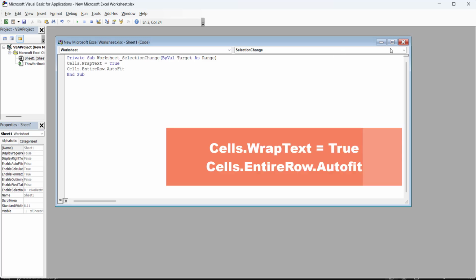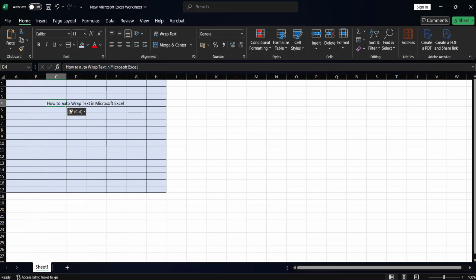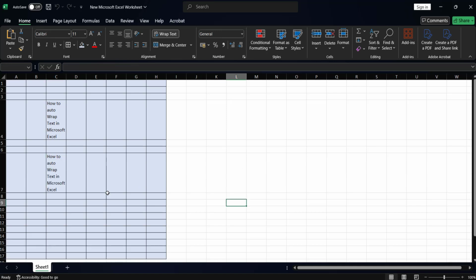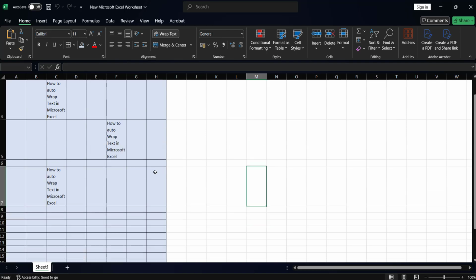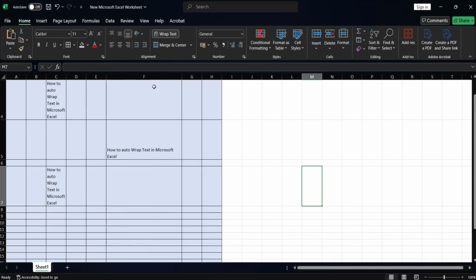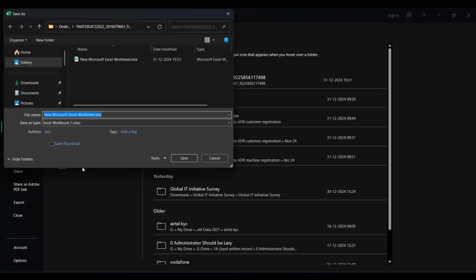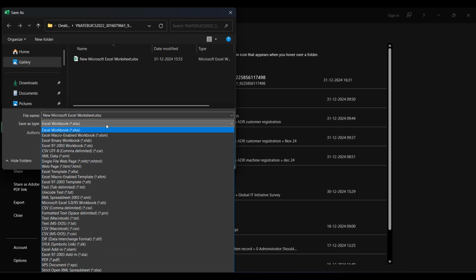This code is in my description box. Now close both the windows. Then save the Excel file as an .xlsm file, so every time, you don't need to add the code.